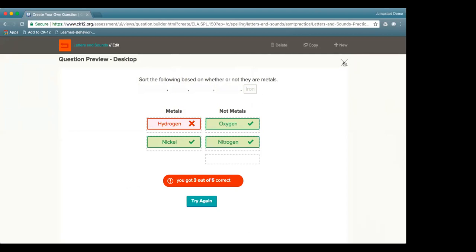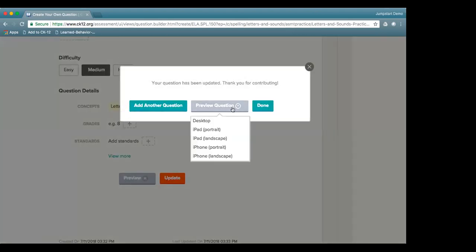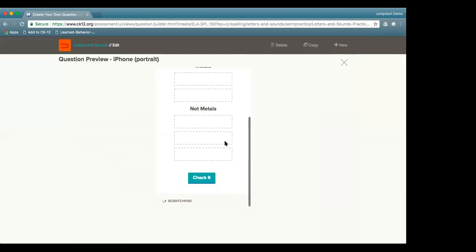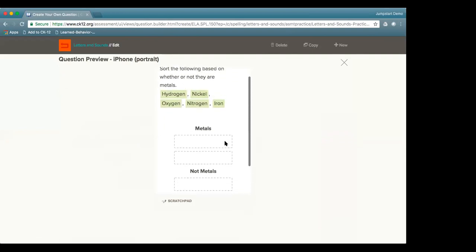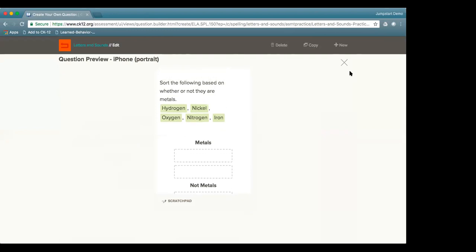Now, I'm going to show you what this looks like on the desktop preview. If I clicked preview on an iPad, or even an iPhone, notice how it changes the spacing, and that's why I don't have this fixed in one position. It's more, here are my category headings, and I'm going to drag them into that particular category as I go.